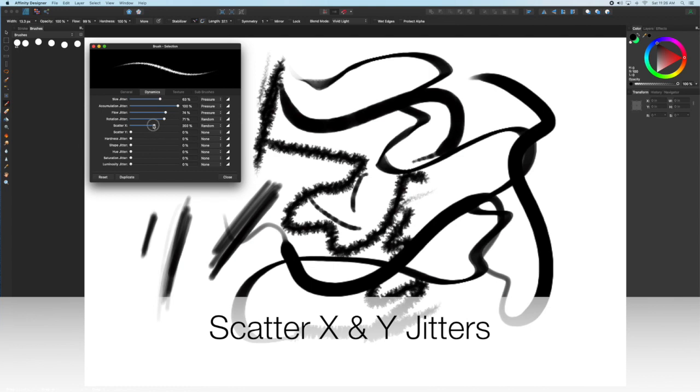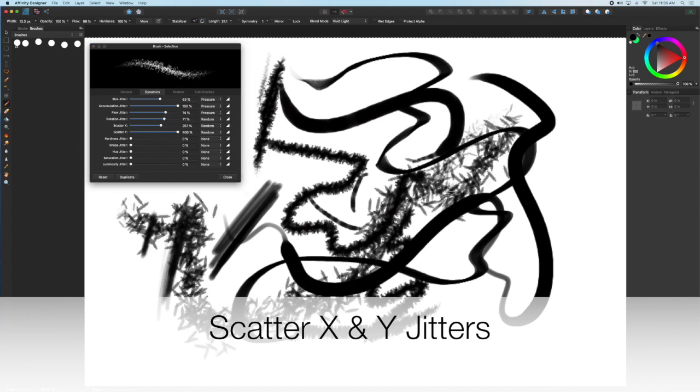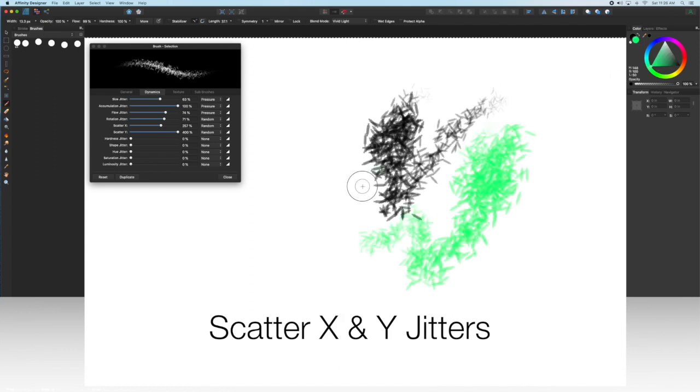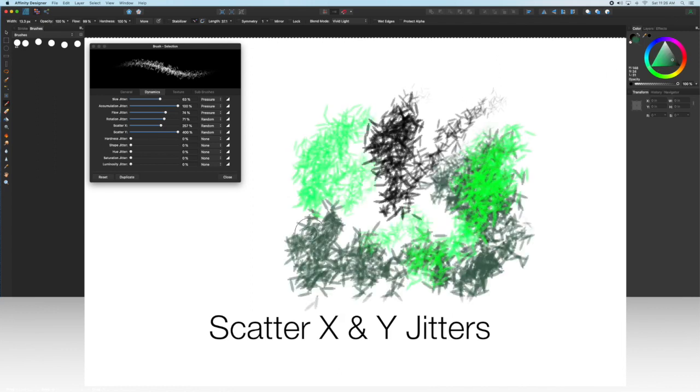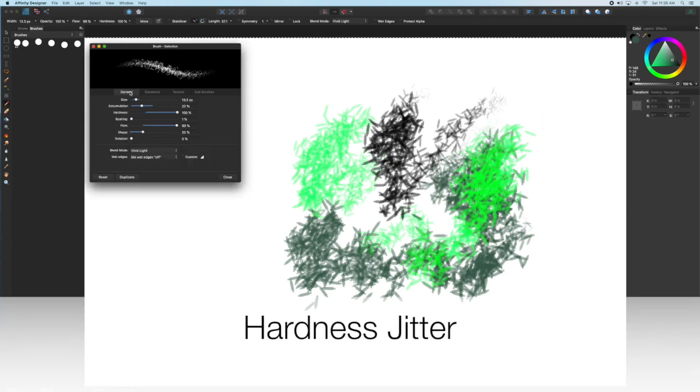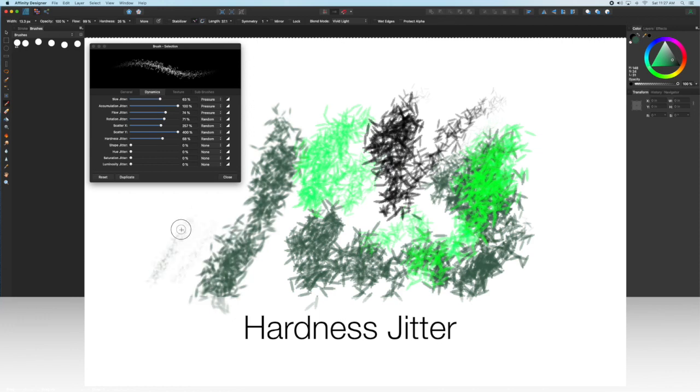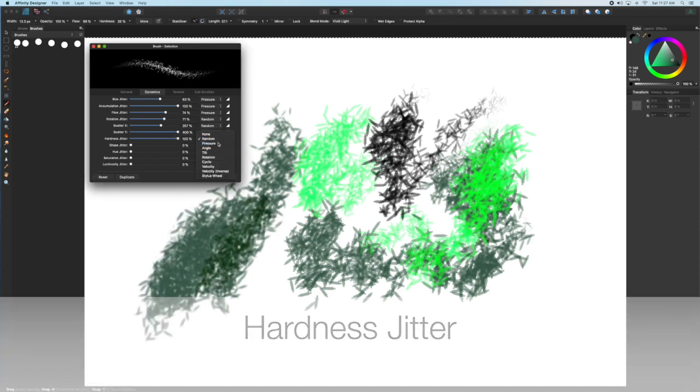Adjusting the scatter X and Y jitters spreads out the instances of the brush. This is great for leaves and snowflakes and dust and all kinds of cool effects. The hardness jitter, as with the first four, is adjusted in the general tab first, and then you add your dynamics by sliding your jitters around.